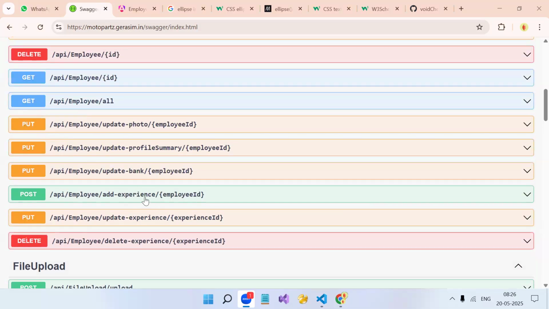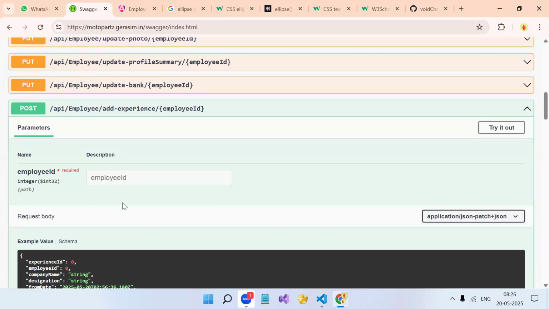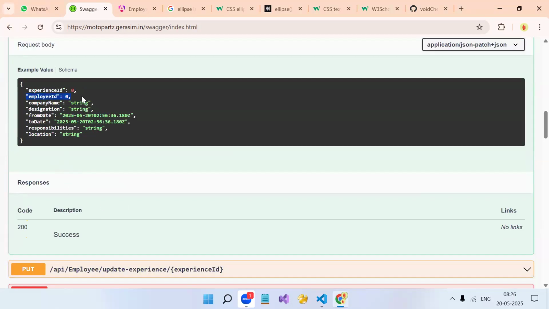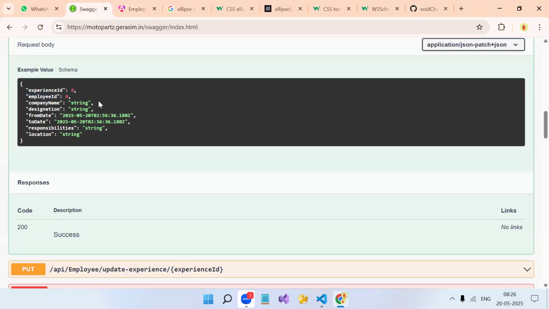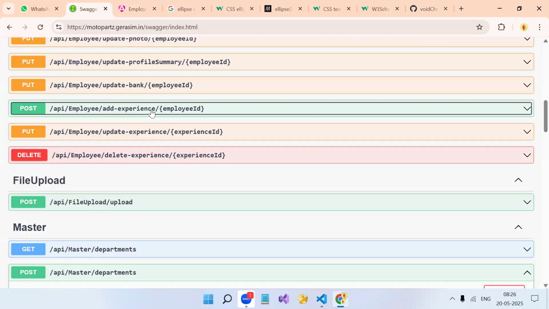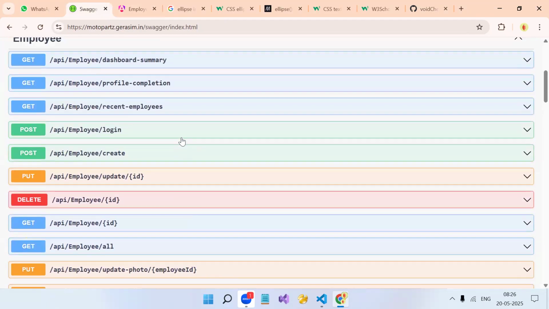So in adding the experience, we have to pass the employee ID, and in the object also, we need to pass the employee ID. Let's say an employee is logged in. So the logged-in employee ID, you have got into the local storage. On click of add experience, you will read that data, assign it to the employee ID, and then make your API call.